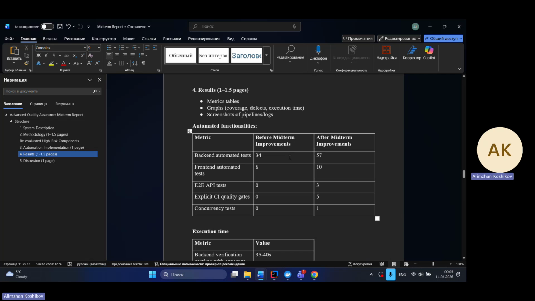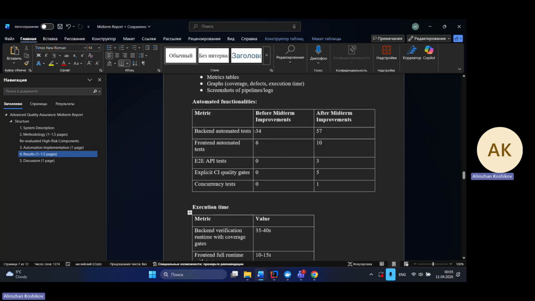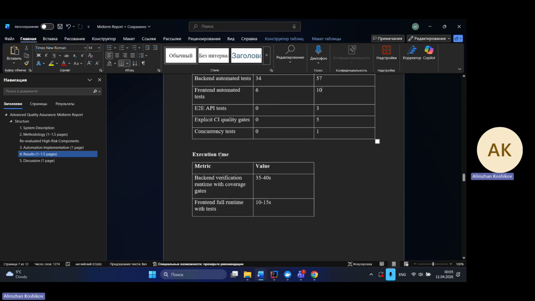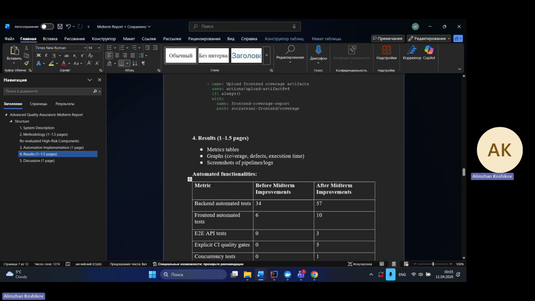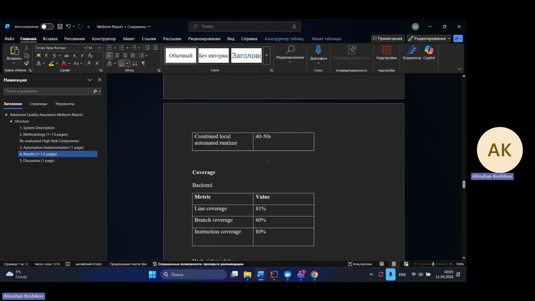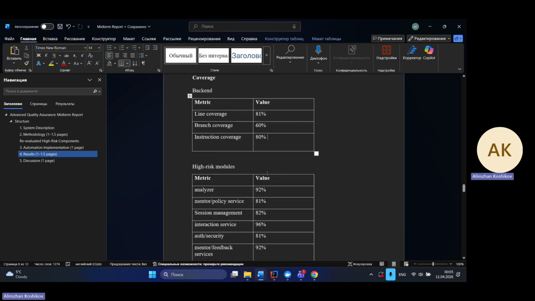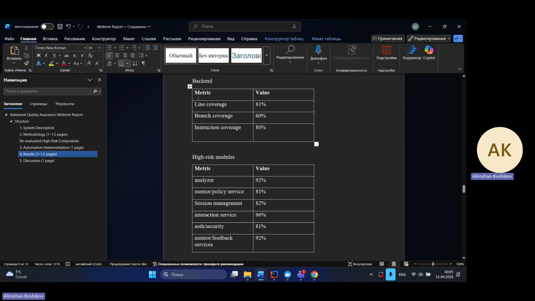Since assignment 2, I've made large progress. I've added many tests after the second assignment, and I expanded my CI pipeline. So my backend and the front end were covered well, as you can see.